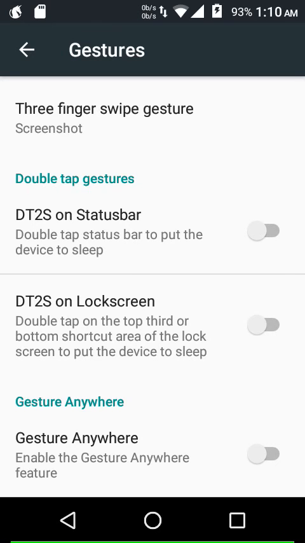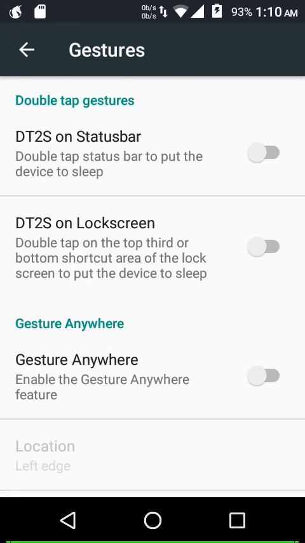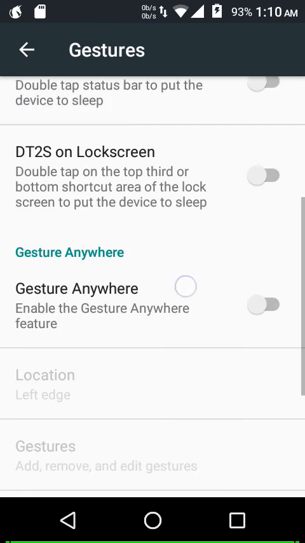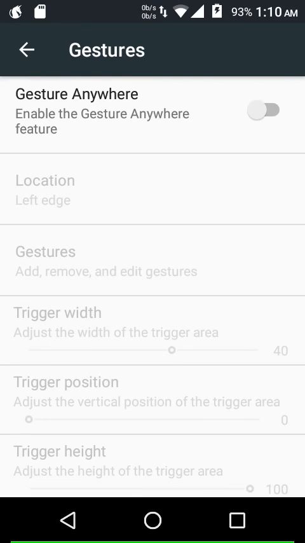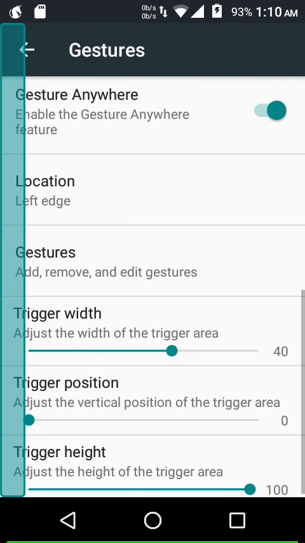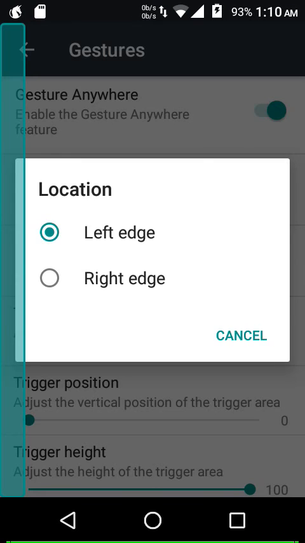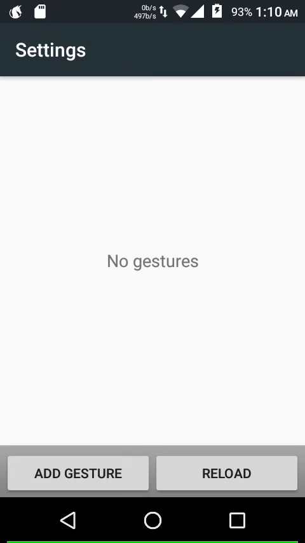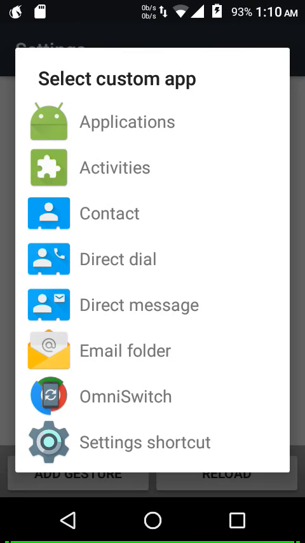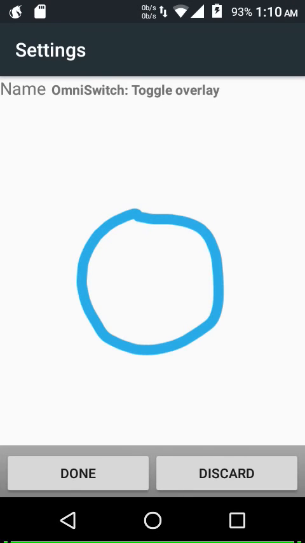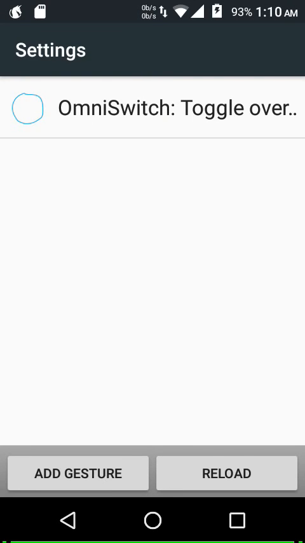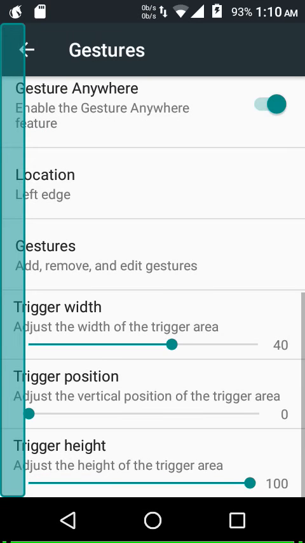Then you have the double tap to sleep on the status bar, double tap to sleep on the lock screen. Then you have the gesture anywhere. Again, I will just quickly show it to you. We can customize the screen edge. Maybe I can draw an O to launch the Omni switch, and then I need to adjust the trigger region.